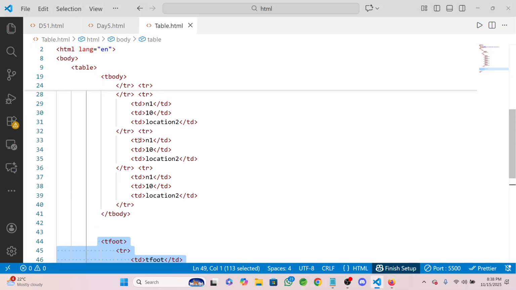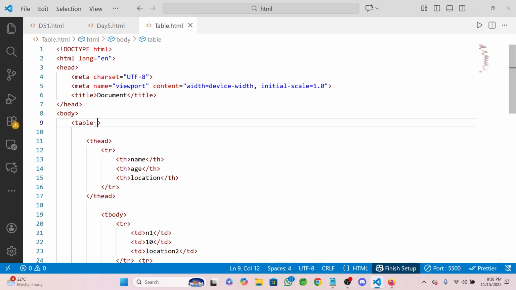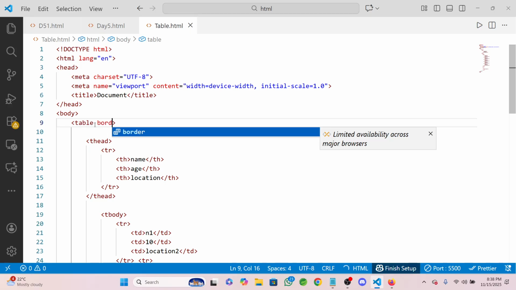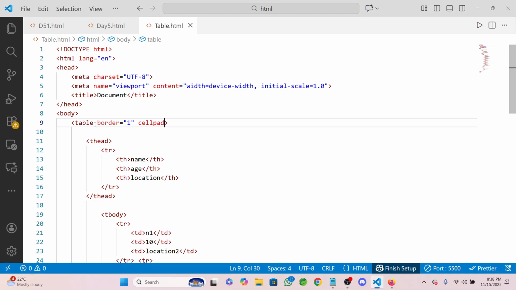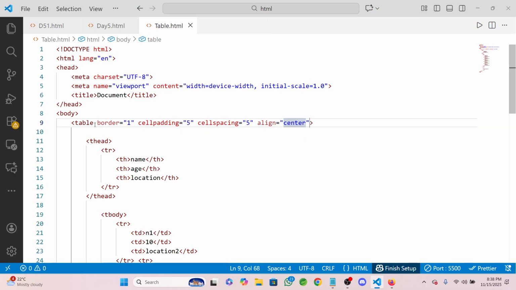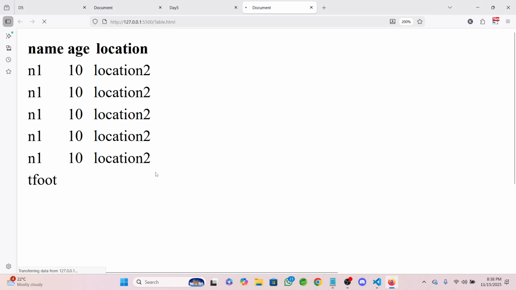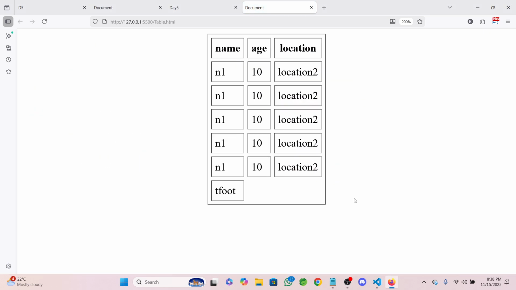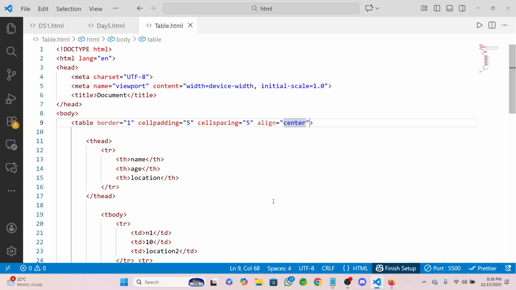The same attributes you can use inside the table tag. In the starting table tag you can use border as one, cellpadding equals 5, then cellspacing equals 5, and you can use align center. No issue with that. That's about the two different ways to create tables in HTML. We will look at rowspan and colspan and do some practice sessions with that. That's all about today's class.